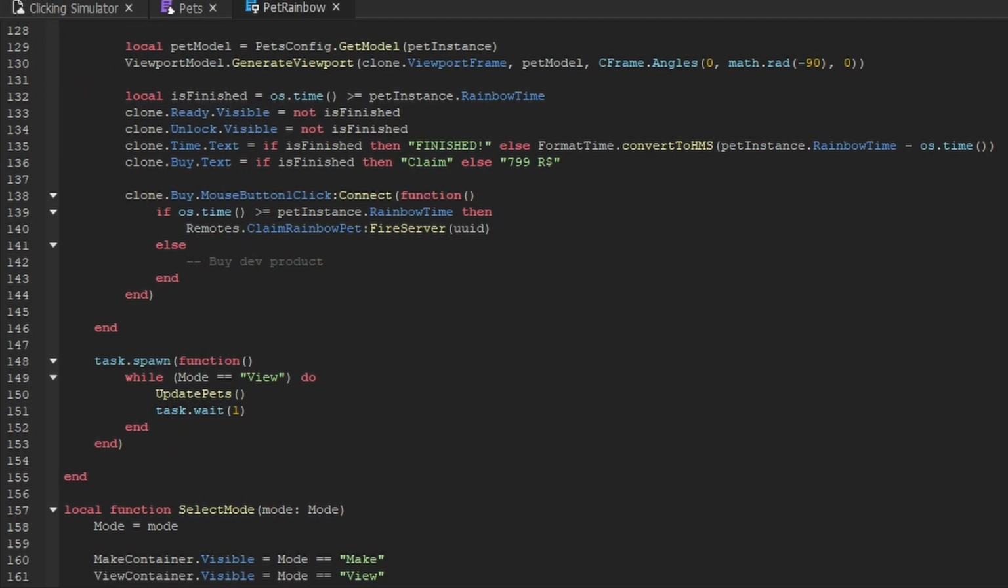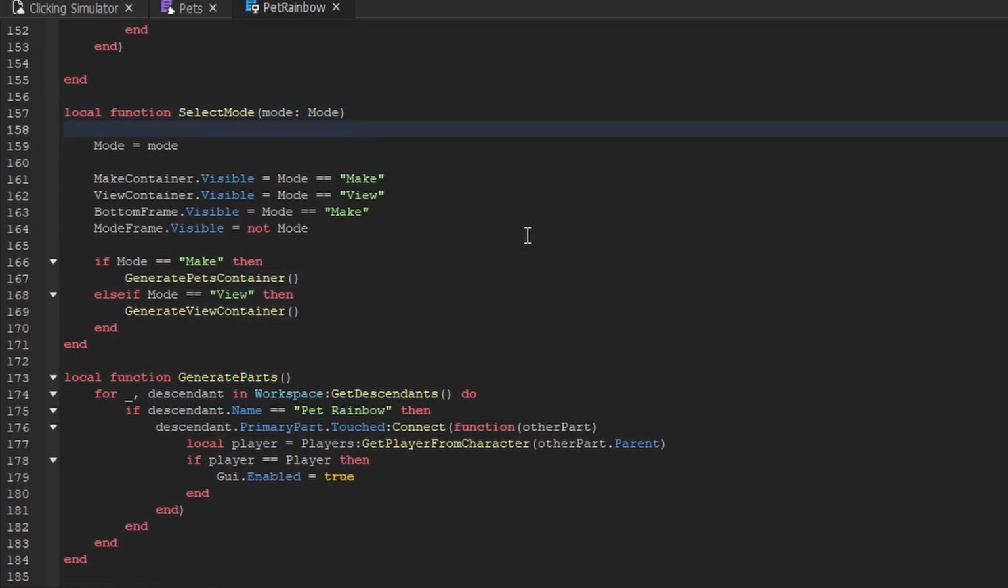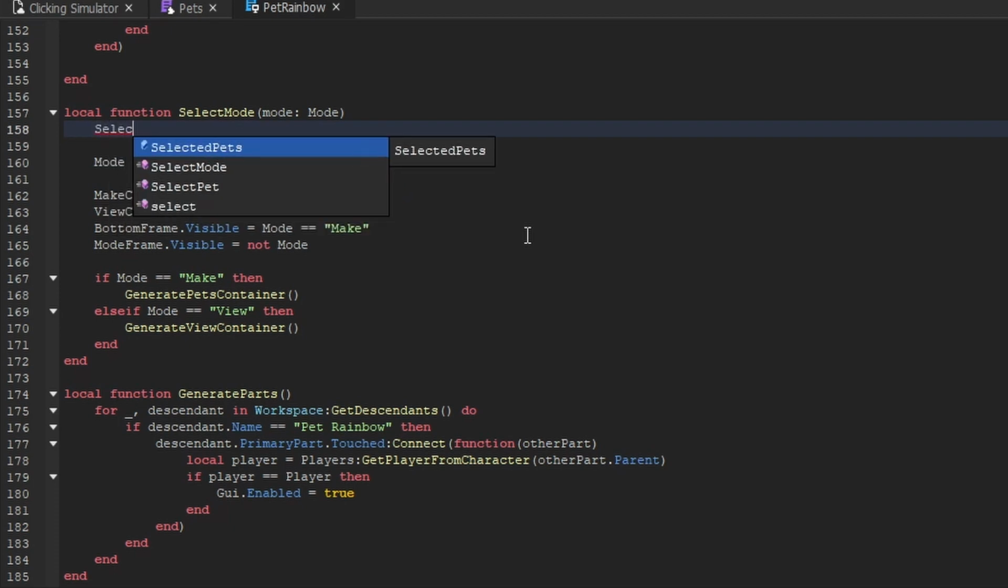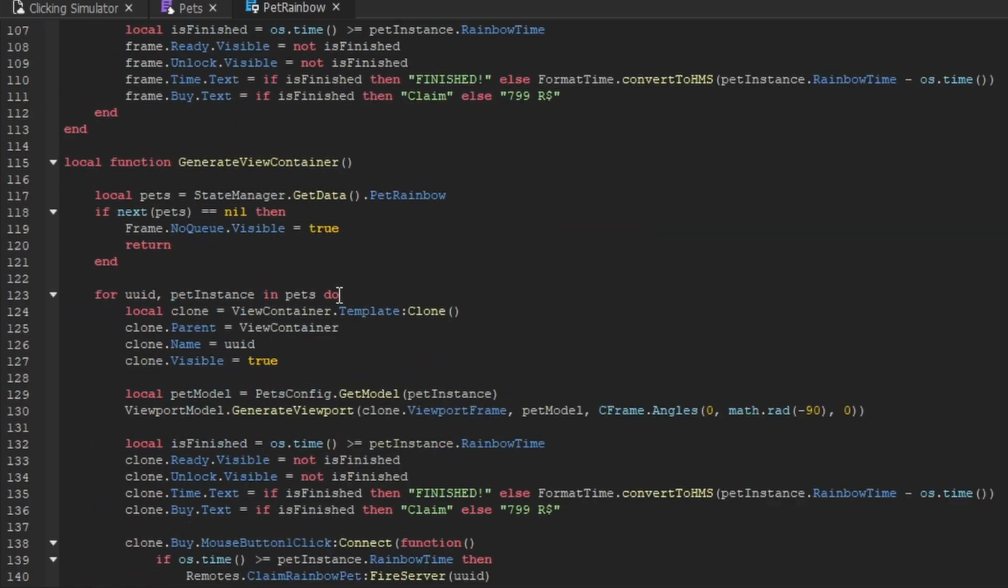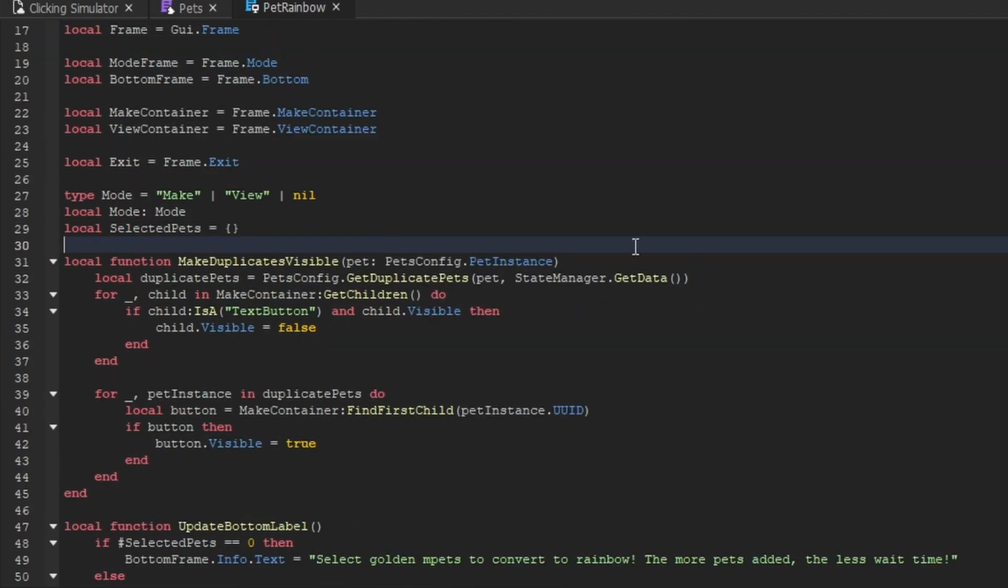Cool. So now that we're finished with all that, we can go back to our original select mode function and actually call the generate pets container right here. Now, something else that we can do inside of the select mode function is anytime this function's called, we're actually going to reset the selected pets variable, and we're just going to set that to a blank table. Now, there's one more thing that we actually have to do, and this is for both of the containers, and that's actually clean those containers.